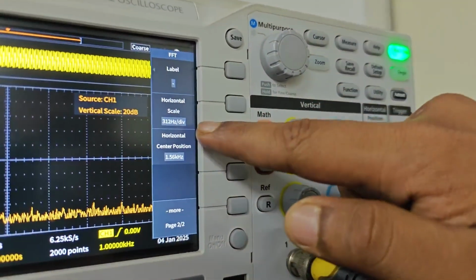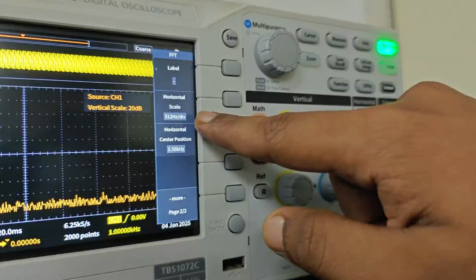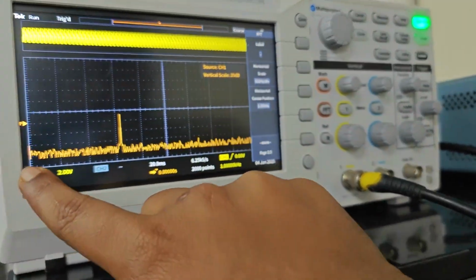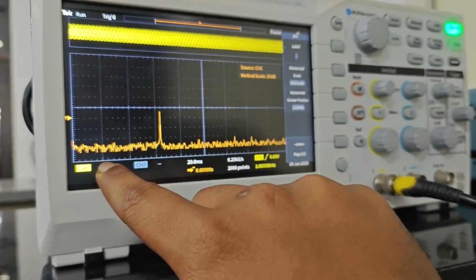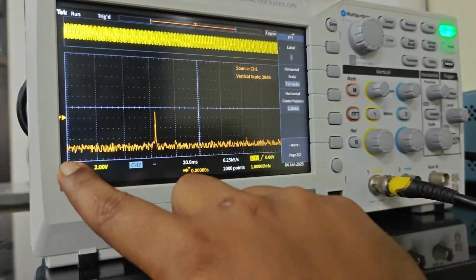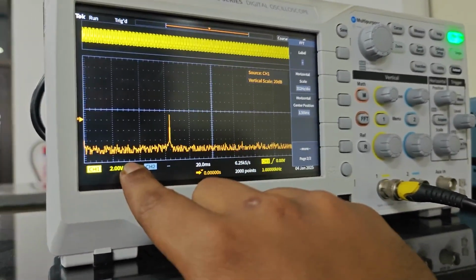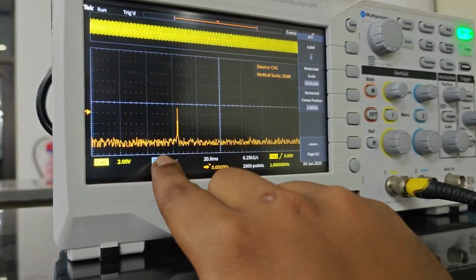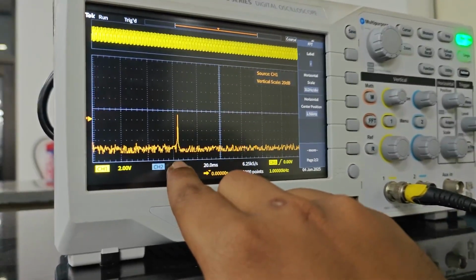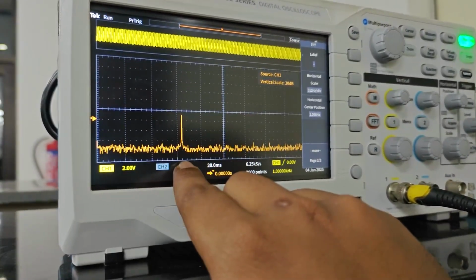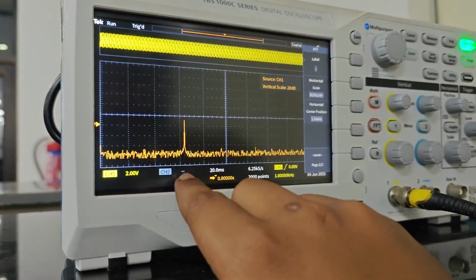and here we can see the horizontal scale, it is 312 Hertz per division. So from 0 to here it is 312 Hertz. So if you sum 312 plus 312 plus 312, that is 936 plus this division. So you can see that the peak is on 1 kilohertz.